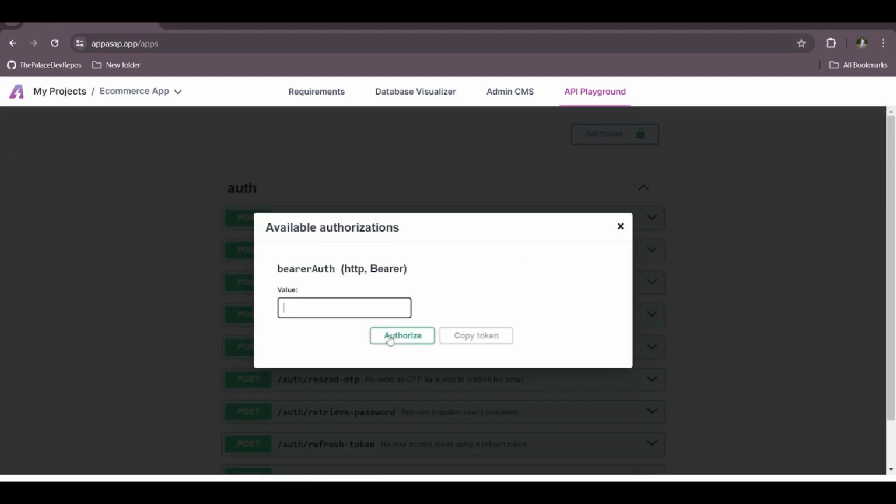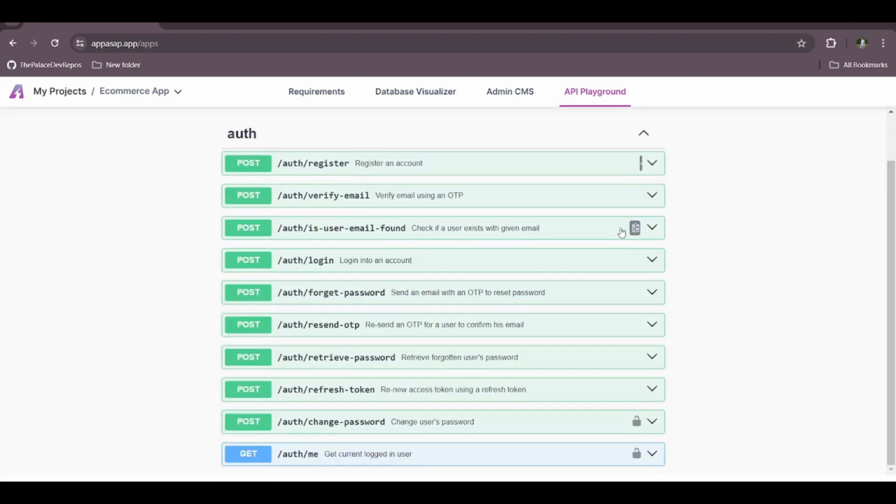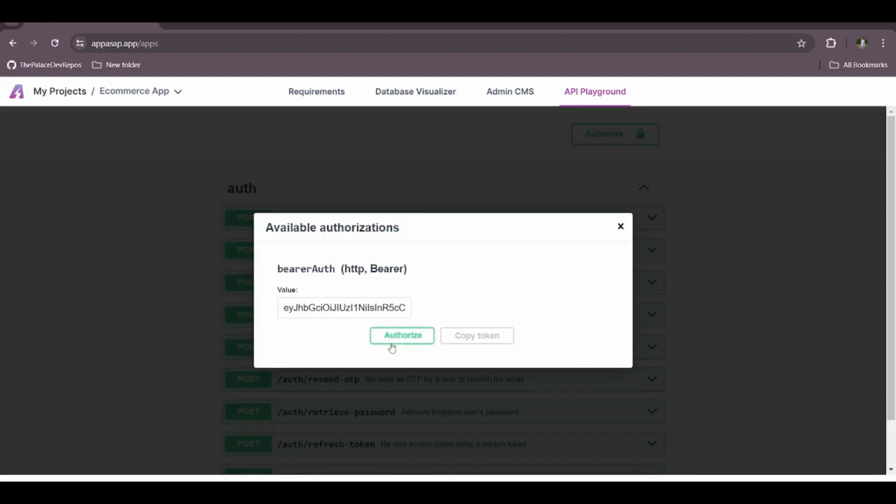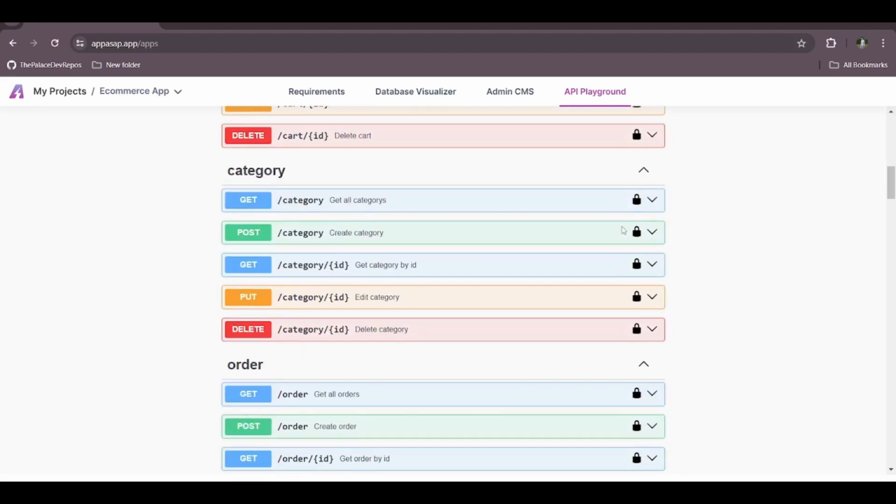I am authorized and I have a token. I could log out and now I won't be authorized. I won't even be able to see any of the endpoints except the ones that don't have the lock on them, like to create a new account. But if I authorize again, I'm going to be able to see them again and interact with them. So it's a secure API. Only logged in users can talk to it.